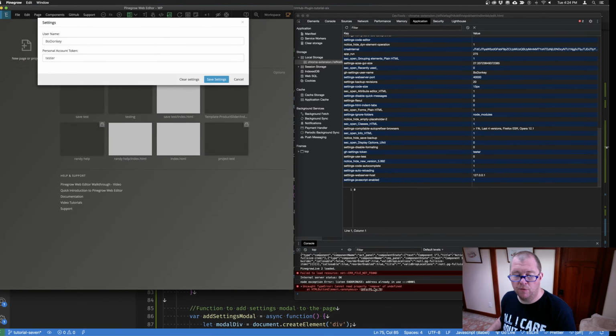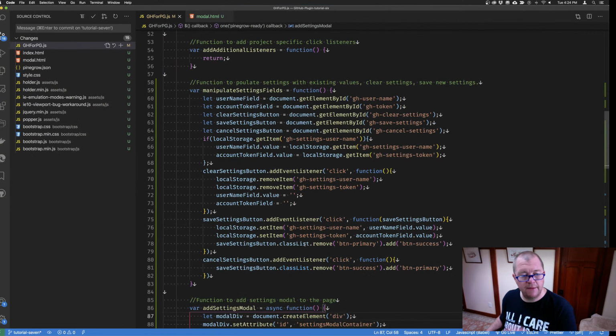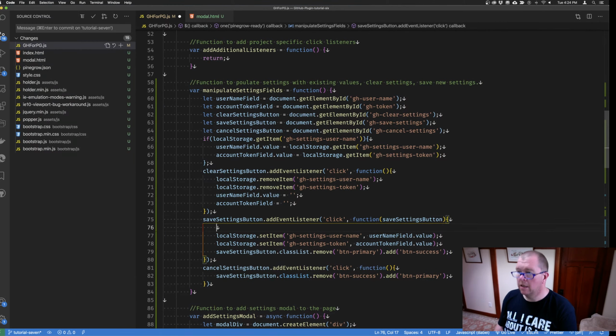Cannot read property remove of undefined. Same line, 78, remove. So it's not getting the save settings button, I guess, here. Let's go ahead and just make sure that that's really what's going on and it's not that it can't use class list.